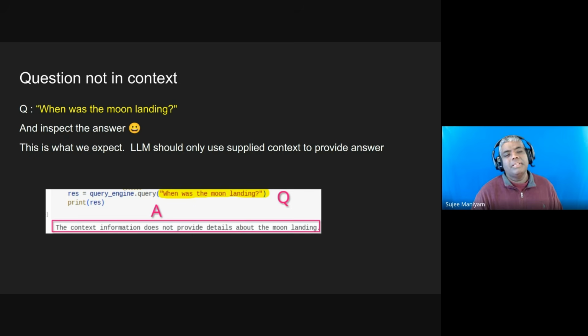I always ask, when is the moon landing? Now we know this is public knowledge. All the LLMs will know the answer, but the LLM should come back and say, I cannot provide the answer because the context or your documents don't have the answer. You shouldn't be freelancing and say, oh, moon landing was whatever, 1968 or 69 or whatever. This is a bit of a manual check to see whether my model is hallucinating or freelancing. And here it's come back and said, I can't find the answer in your context, which is what we want.